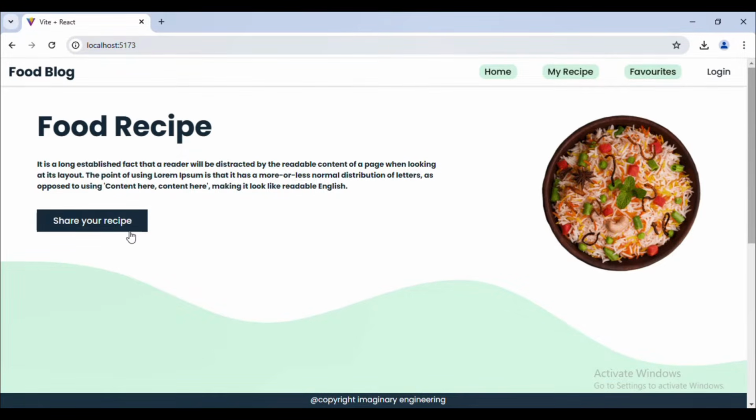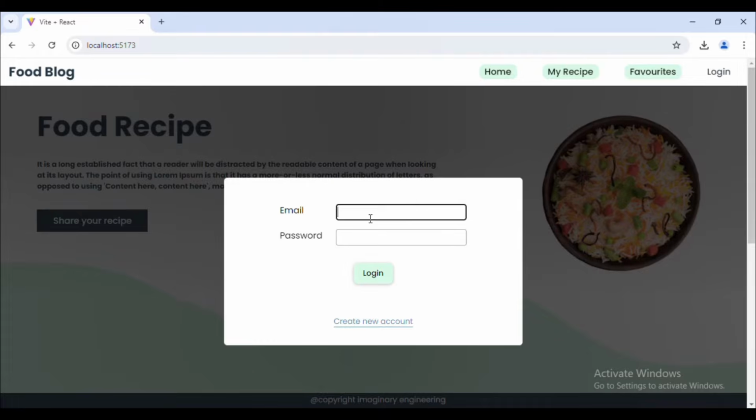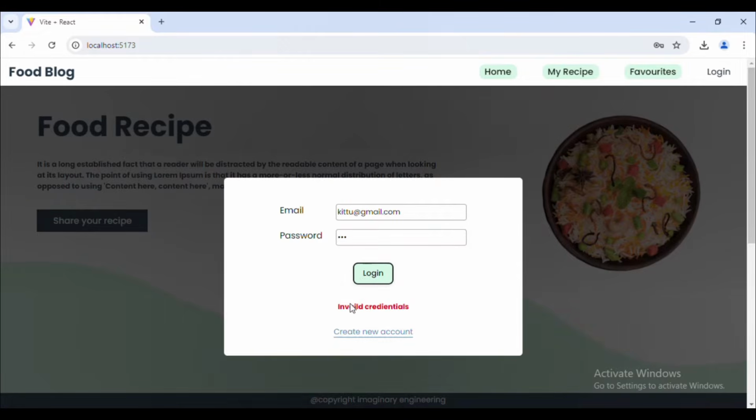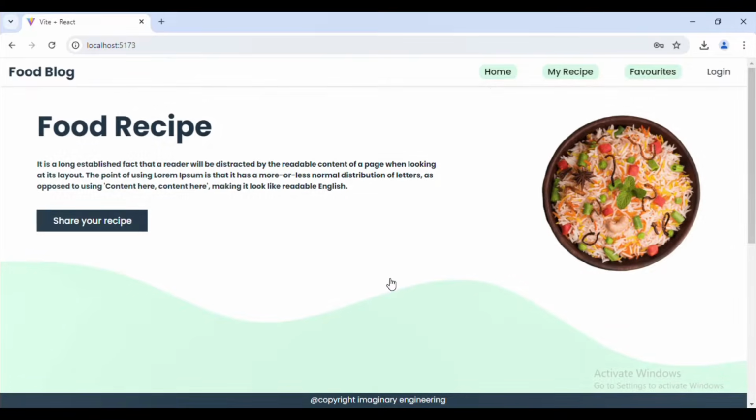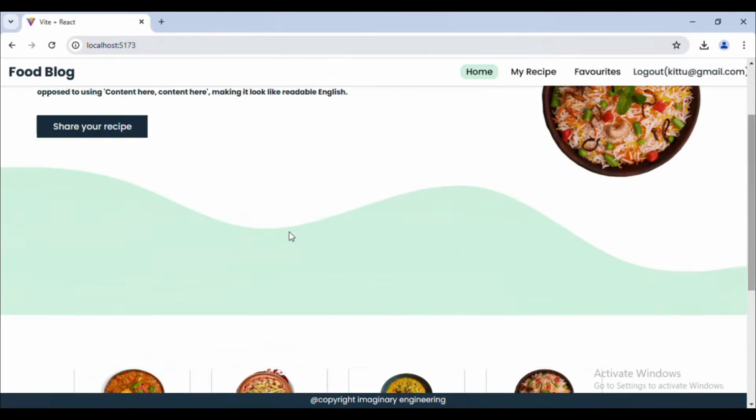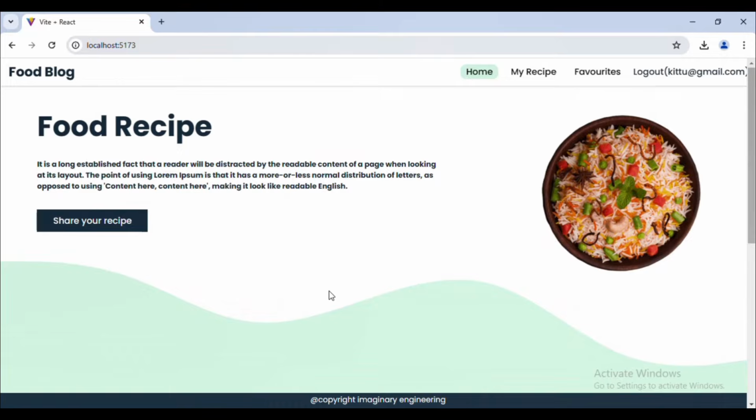So let me log in with git2@gmail.com. I will enter the email and password. Let me enter the wrong password and click on login. Now here we are getting the message invalid credentials. Now I am entering the right password. Click on login. You can see now we have the logout option and the username of who is logged in right now.